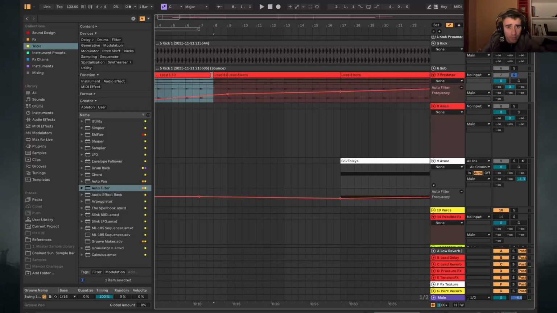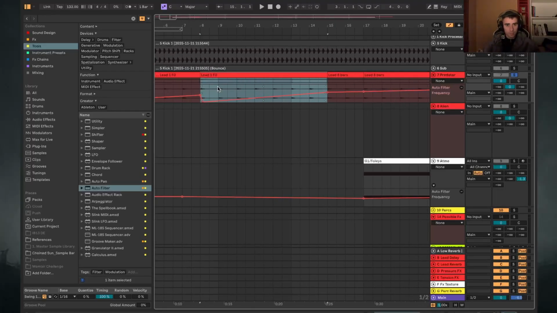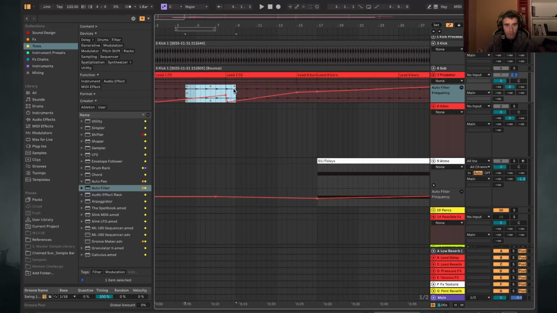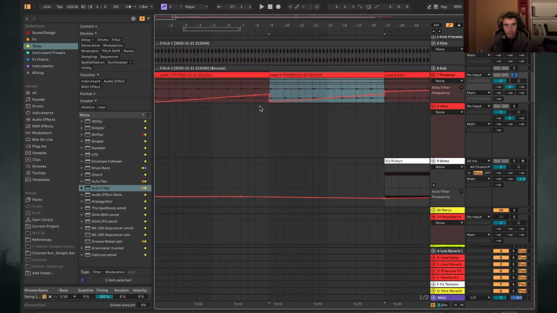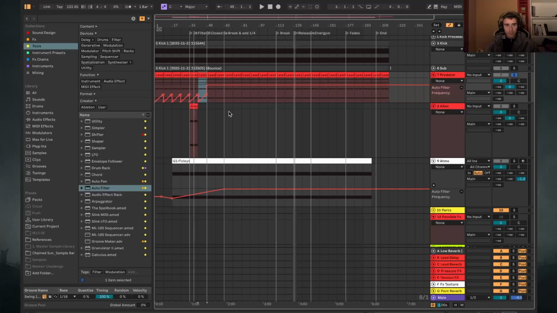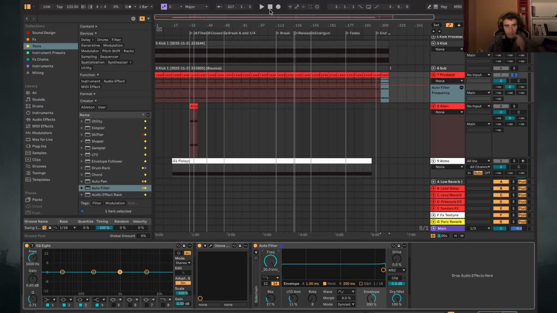Fuck. Fuck. So let me just consolidate the 8 bars. Okay, let me just remove that. Okay. Fuck. Okay, that is annoying, but we'll just do this. Okay, delete automation, redo it.